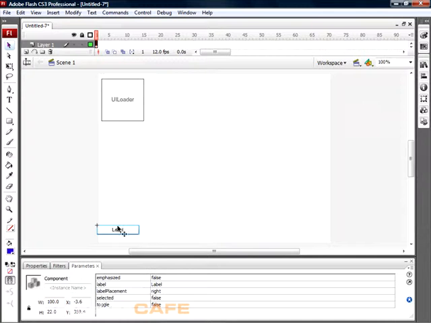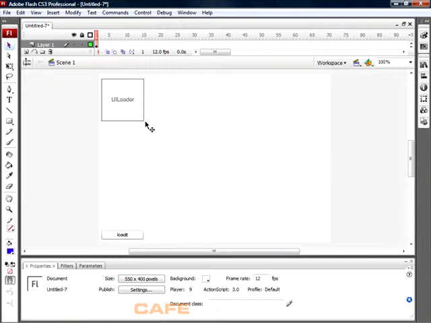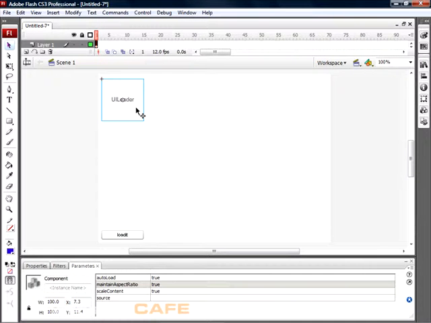So we've used the button component. Let's hide the components now. We'll just go here and click on the label. We'll type "load it" so we know we're going to load something. And then we're going to call the instance name of this button myBTN. So this will be my button. When we click the button, we're going to load our image into this UI loader.